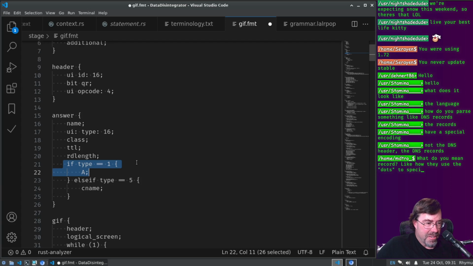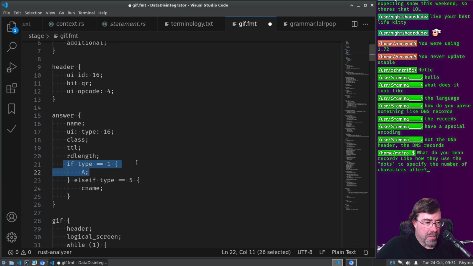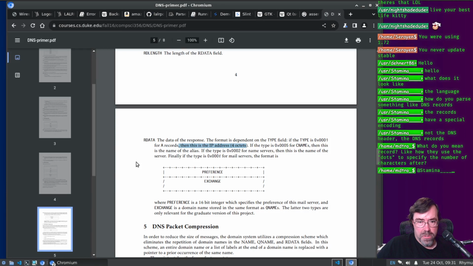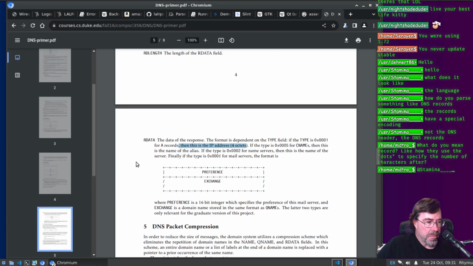Hope that makes sense. What do you mean record? Like, how do they use dots to specify the number of characters after? What do you mean? Dots and characters. Oh, Stamina is asking.